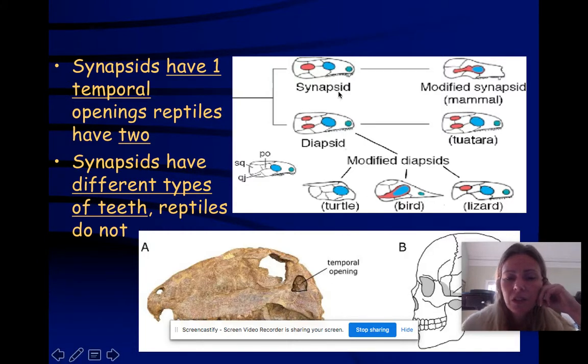Here it's a little hard to see, but if you look at a synapsid skull, you could see a red and a blue opening. That's the nasal cavity. We're not going to really focus on that. But what happens is these two openings are quite distinct. And then as time progressed through evolution, we see a modification where it becomes one, which is a mammal. So what does that look like? Here's synapsid. You have two temporal openings very close to each other.